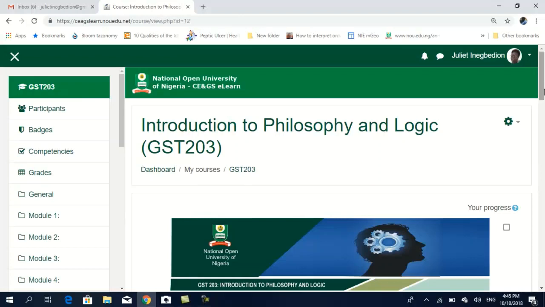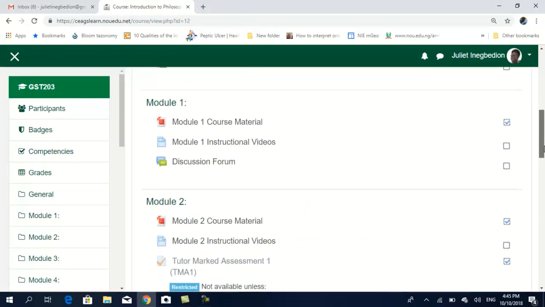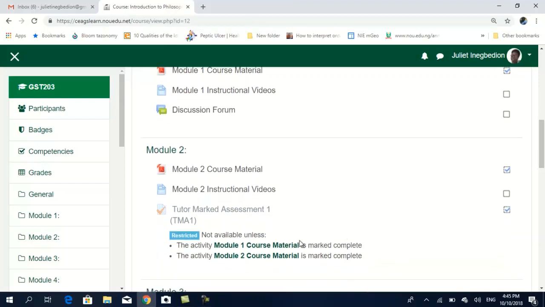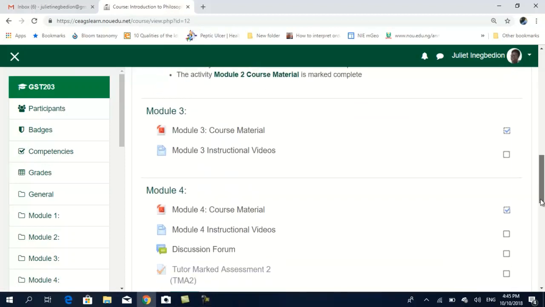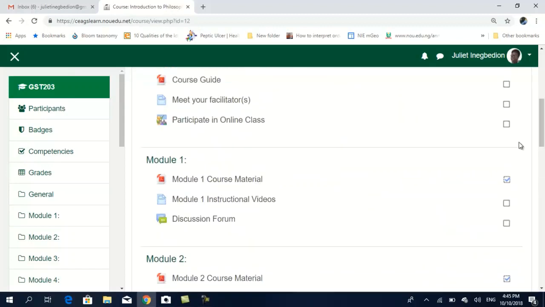The student is assisted to read, because some of us have discovered that the students don't read. And what is there? There is a restriction here. The restriction says that for the student to be able to take the TMA, the Tutor Mark Assessment 1, the student would have read through the Module 1 and Module 2 course material. So when this is done, it makes it easier for the students to walk through and assimilate.